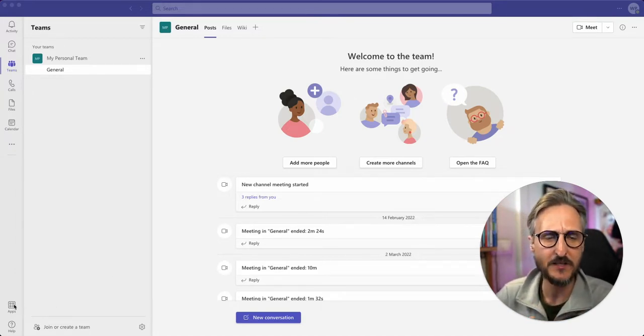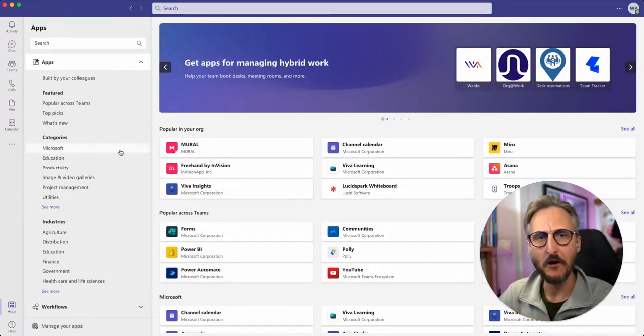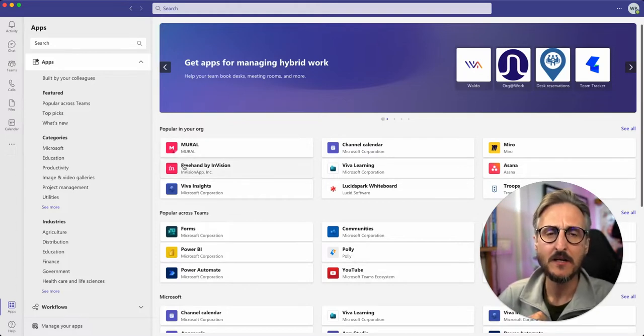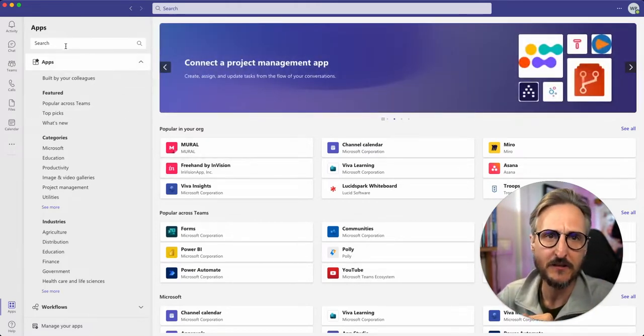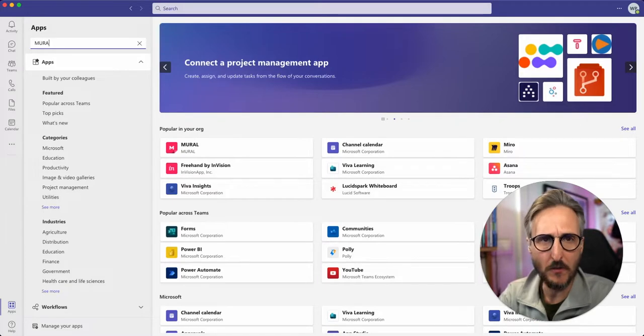So at the bottom left here, you'll see access to the Microsoft Teams App Store. You double click on that. And I know the Mural Teams app is sitting right here, but in your case, you might see something different. I encourage you to go to the search bar and then search for Mural.